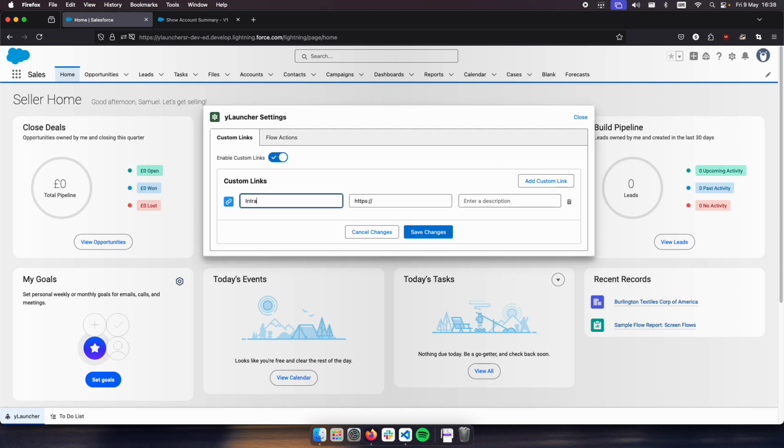For example, that one, intranet, is actually going to go to google.com. This is our intranet, and you can add as many custom links as you would like to have. Usually any link that your user base will need quick access to, instead of having them maybe as bookmarks in your browser, where it may be difficult to keep track of all of those for your user base.